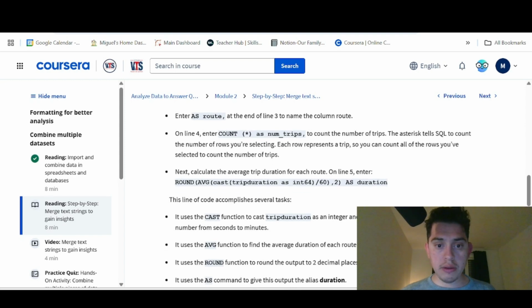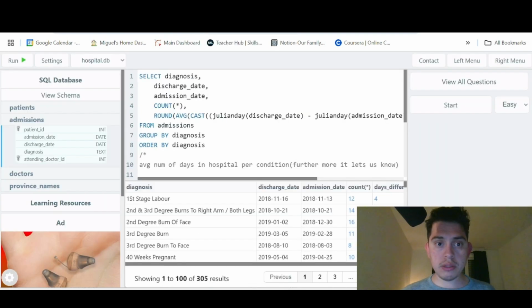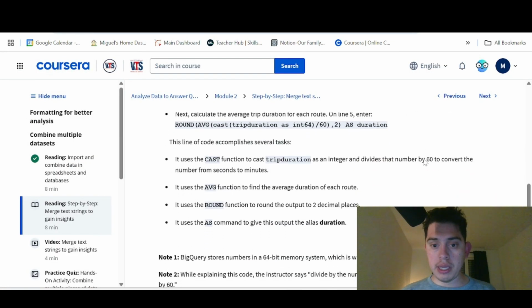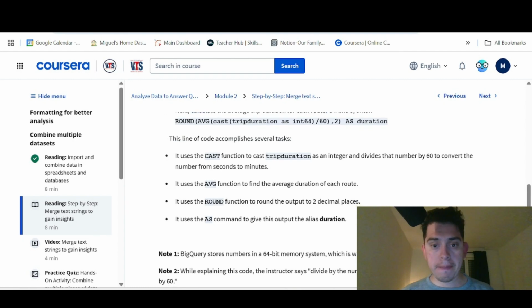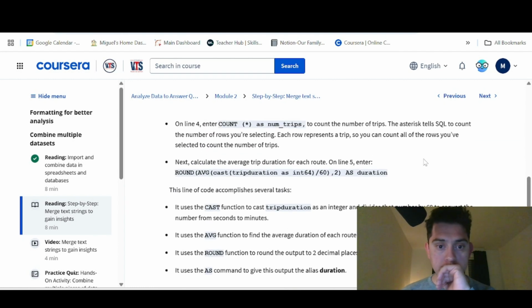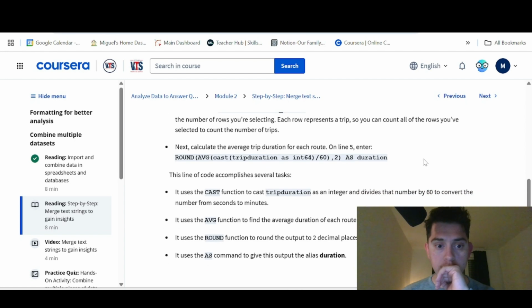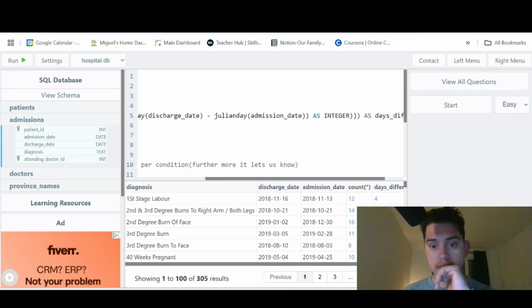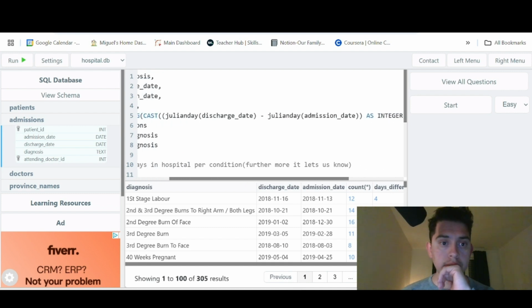So on line 4, that's the step we're on. We're using the count function to gain insight. And we just covered it. So we went into the next step, which was using the round, average, and cast. And we used the round, average, and cast to calculate the difference here, right?